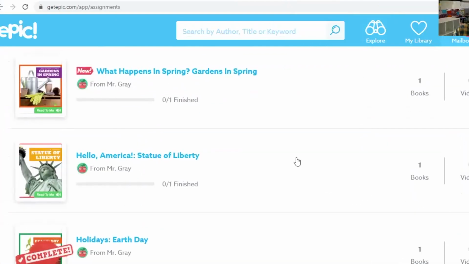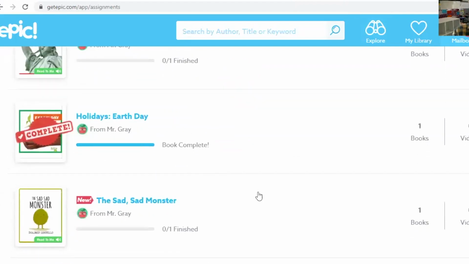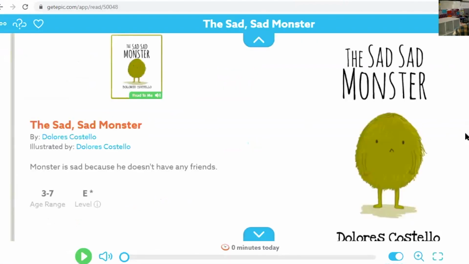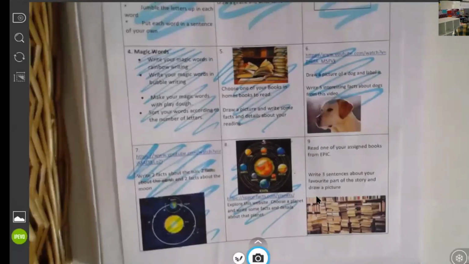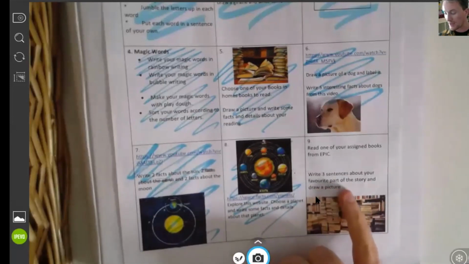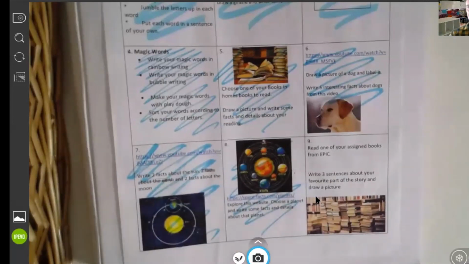There you go. So what the homework is asking us to do is one of our assigned books, we need to do some activities about it. So let's just click this one. Here we go. The Sad, Sad Monster. That's the name of the book. All right, we've got our book. Let's go back, double check that we're doing the right thing. What does the homework ask us again? So it says, write 3 sentences about your favorite part of the story and draw a picture.